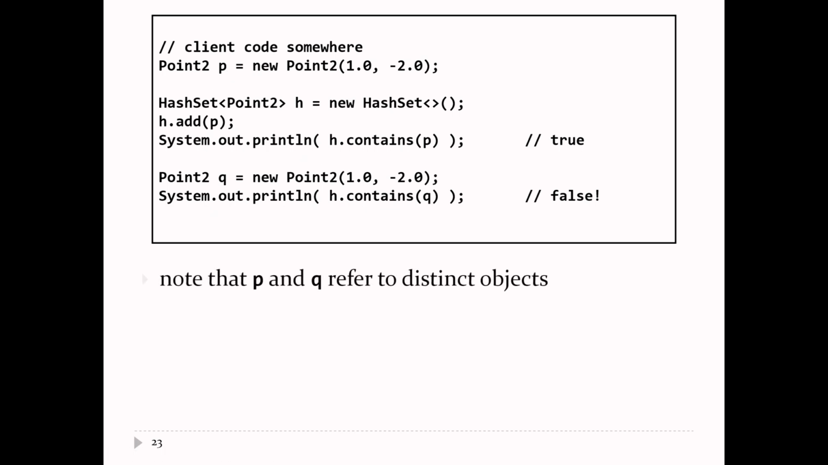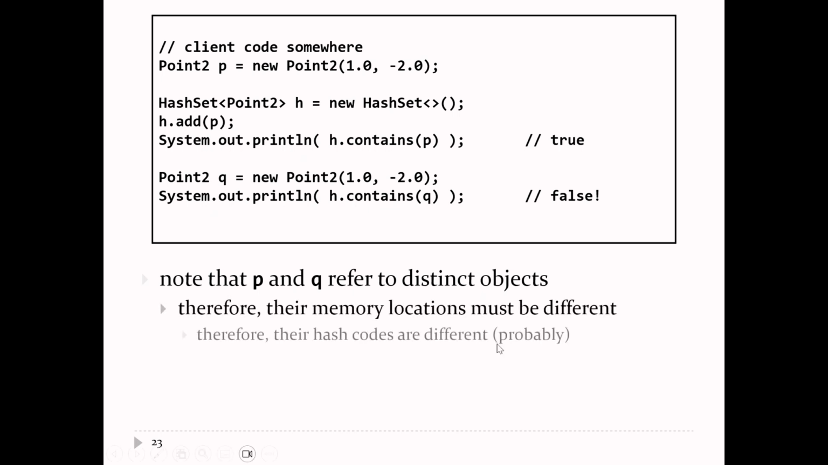So P and Q are different objects, therefore they have different memory locations. Therefore their hash codes are different, probably. It's not guaranteed. hashCode returns an int, so there's 2 to the 32 possible hash codes. How many memory addresses are there? There's 2 to the how many possible memory addresses?